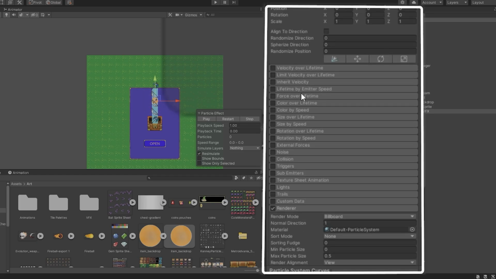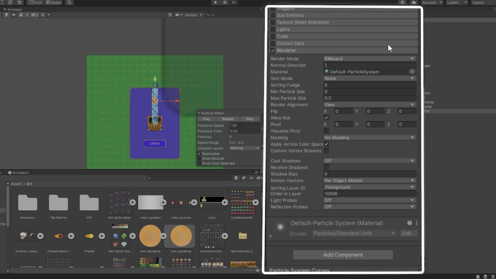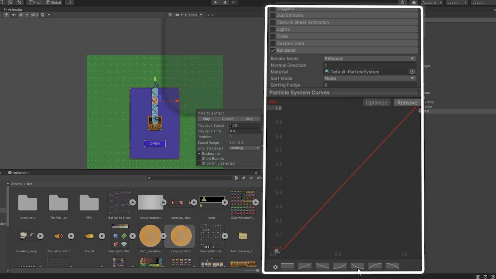Okay, now we're gonna need it to shrink over time. So we're gonna need to do a size over lifetime. And then we're gonna need to change the graph. So let's configure the graph and set it to something like this. So we want it to be big at the start and then it gets smaller over time. Let's configure the graph a little bit so that it's a little bit slower at the start. Let's check it out. And yep, you can see that it's shrinking. So you may configure this to your liking and play around with this graph.